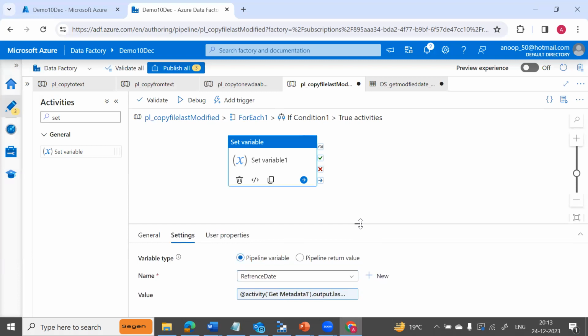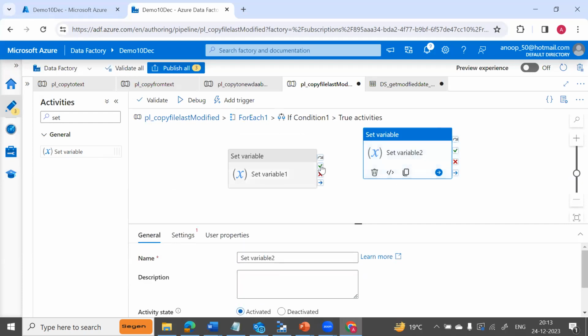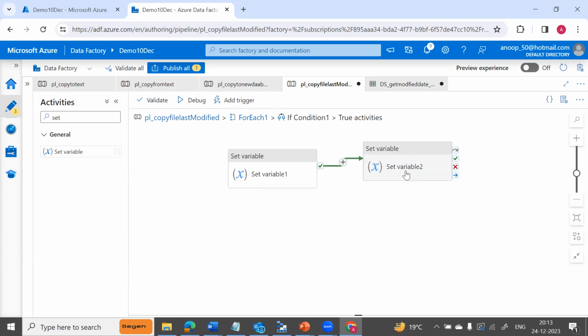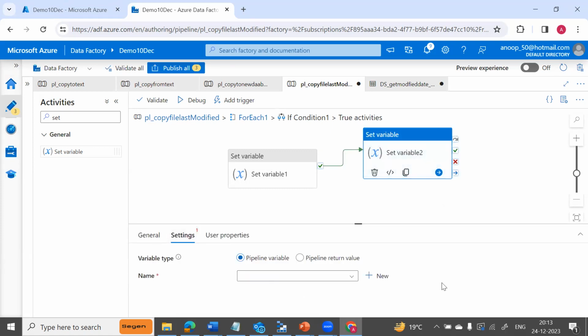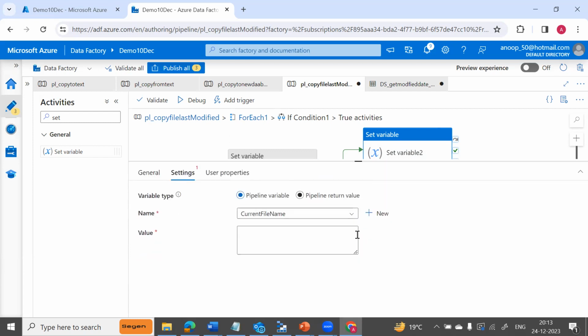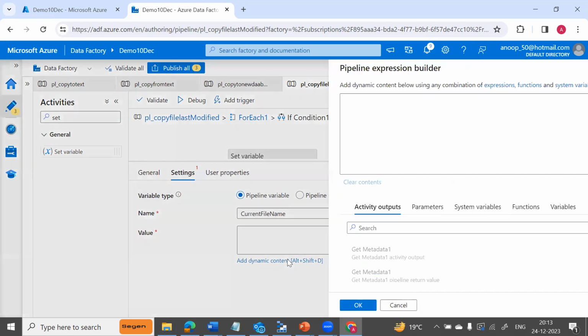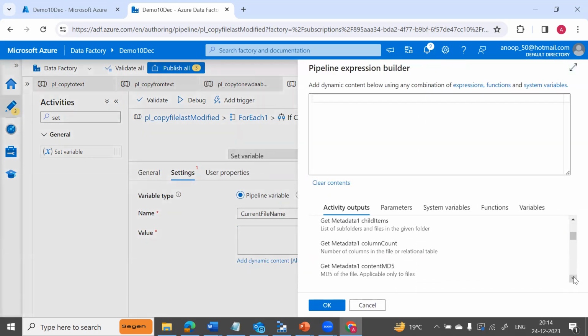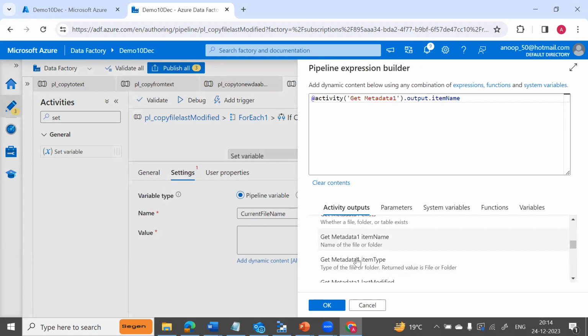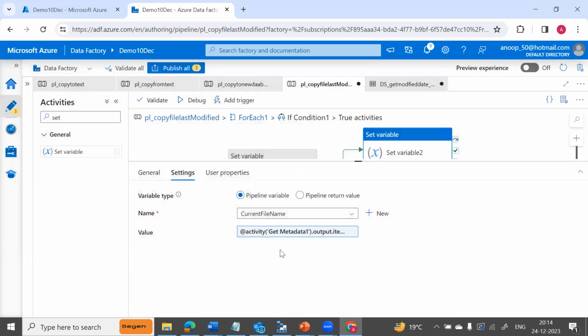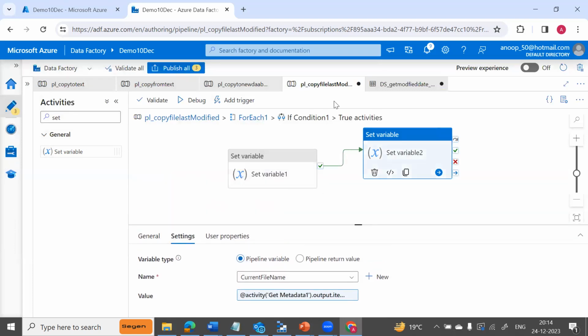And another thing we want to do is also get the file. So let me add another Set Variable activity, and we'll set it here. We want the current file name to be the file name that we got from our Get Metadata. So let's go here to Get Metadata1, and we'll just use item name. That's our current file name. Each time it iterates, this will keep changing. Now we are done with the For loop.